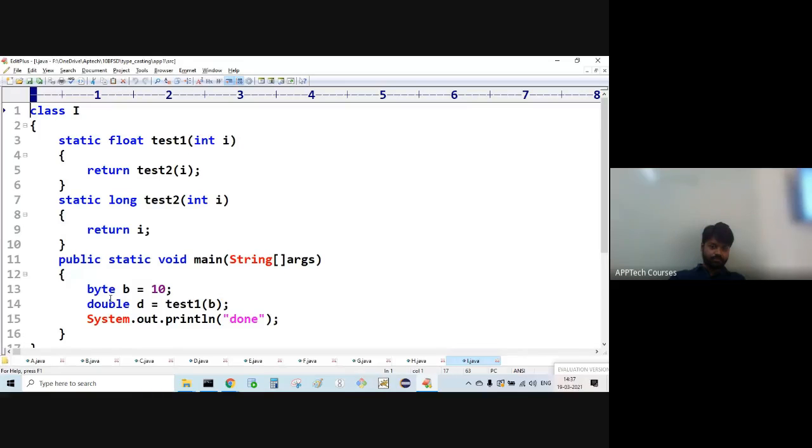Here, in the main method, I'm creating a byte type variable B and assigning the value 10. I'm creating a double type variable D, and assigning it the return value of the test1 method. While calling test1, I'm supplying a byte value, but test1 accepts an int type value. Byte is automatically upcasted to int type.